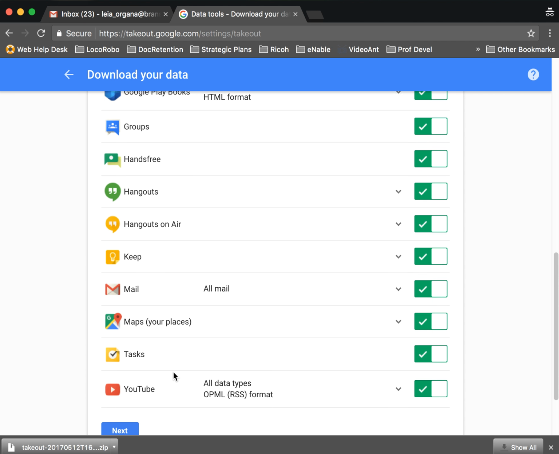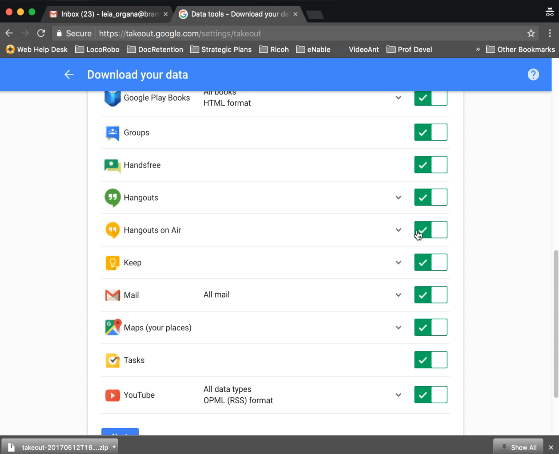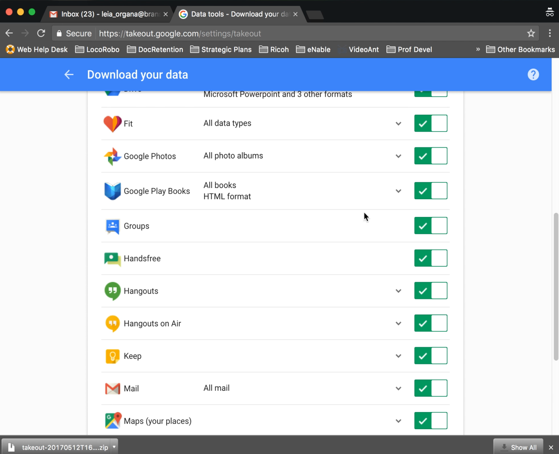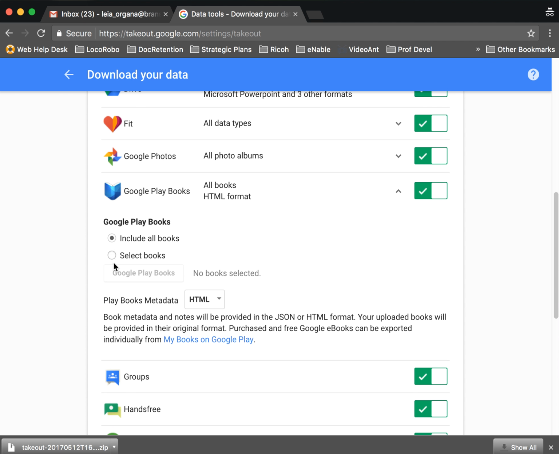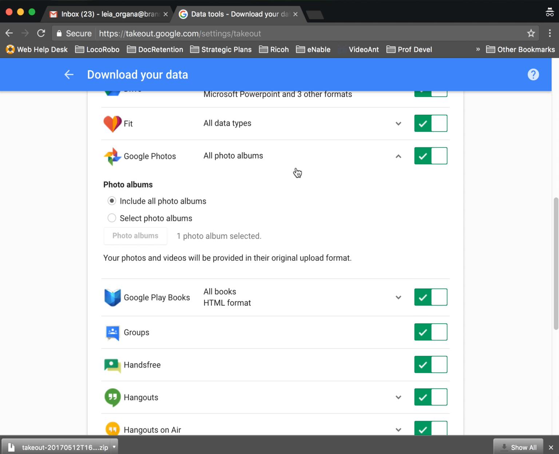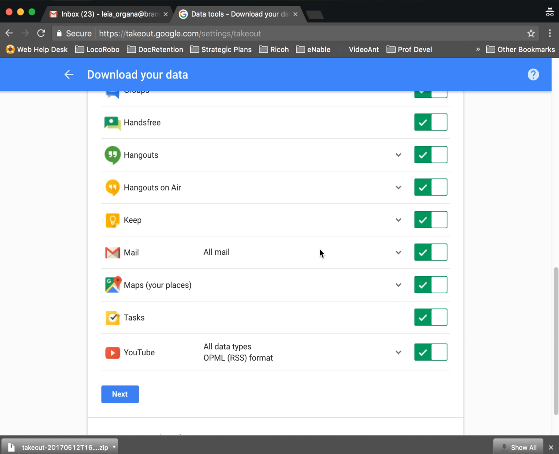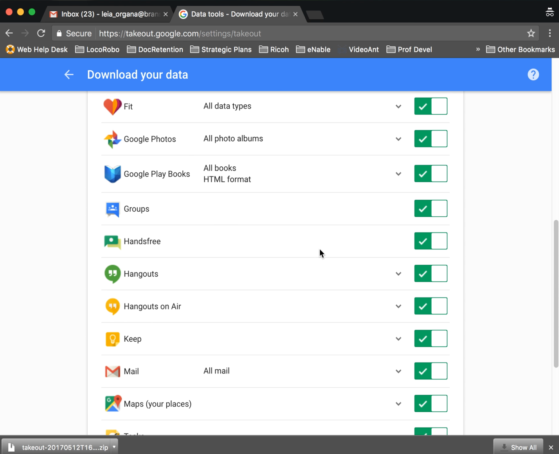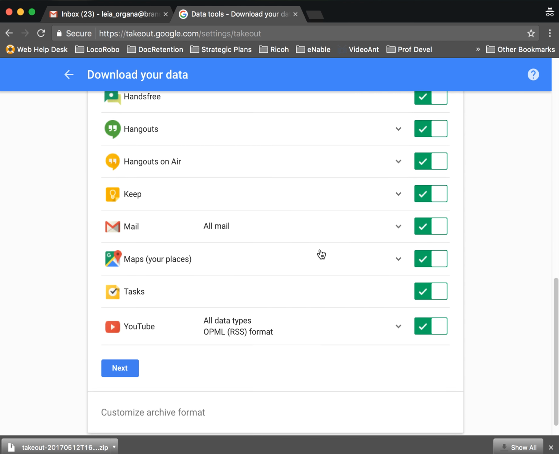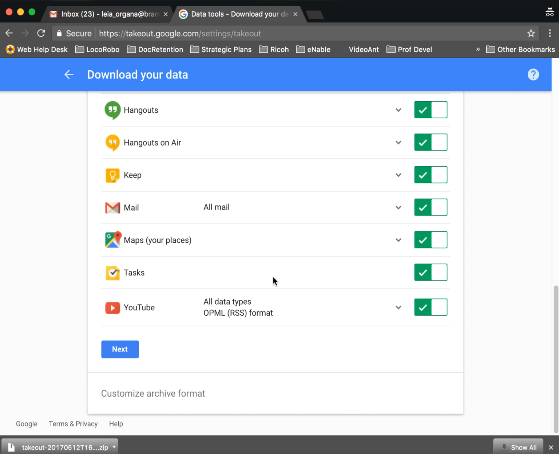All right, so you can turn on and off these features as you see fit. Some of them have additional options. For example, in Google Photos, you'd want to say, include all photo albums or only selected photo albums. So basically, you customize everything that you want to export. You would want to definitely take a little bit of time and make sure that you have the stuff that you need, and only check the services that you actually use.